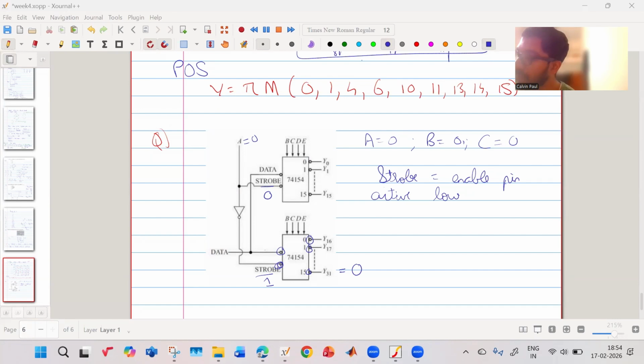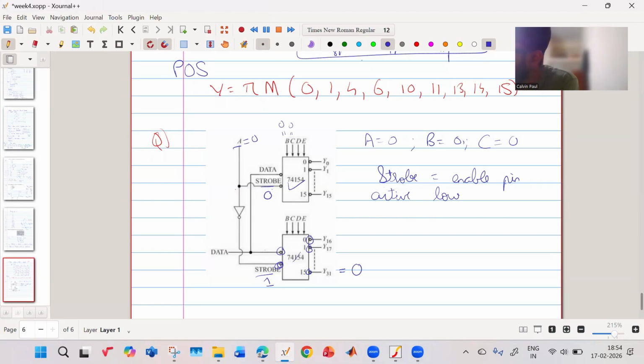Okay, so as you see, the pin A is connected to the strobe pin for both IC1 and IC2, and it is connected by a NOT gate. So since A is 0, for the first IC your strobe pin is connected to 0. But for the second IC, it is connected to 1. So as the strobe pin is 0, this IC will function because it is enabled. Now, they have also told that B equal to 0, C equal to 0. So now we don't need to consider the second IC because it is not active.